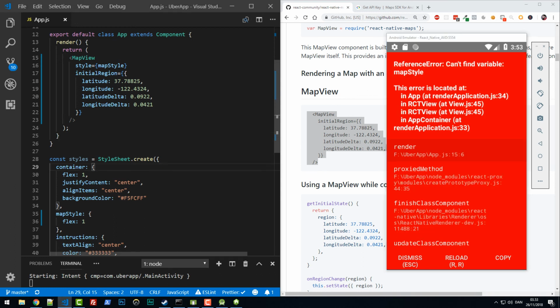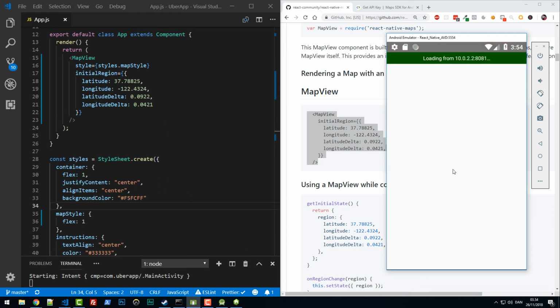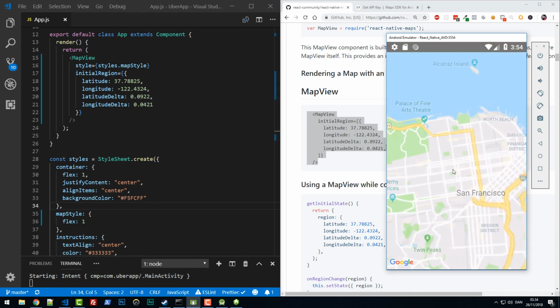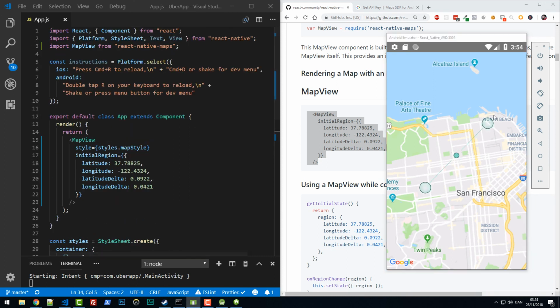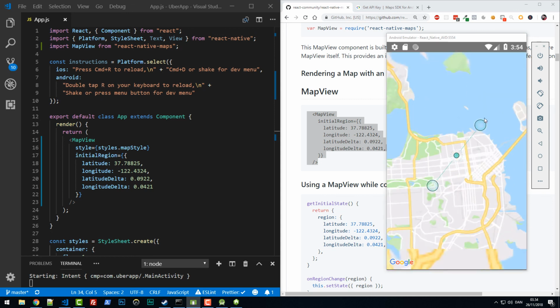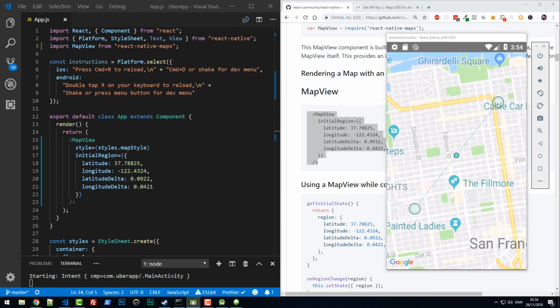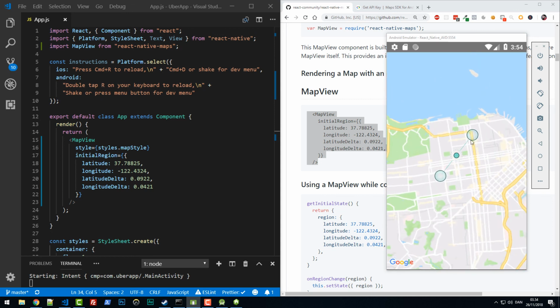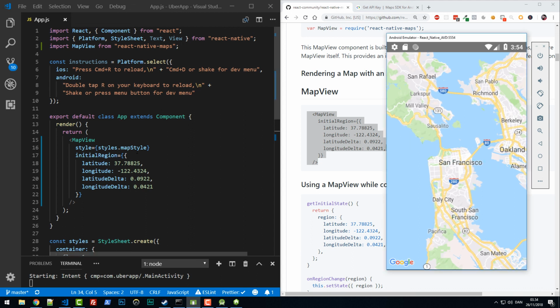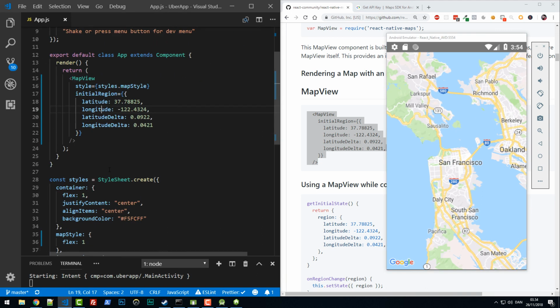Can't find variable map style. It's because I need to use styles.mapStyle. Yeah. Okay. There we go, people. The map is up and it's beautiful. It starts out in San Francisco, of course, but you can put in any other initial regions that you wish to use.